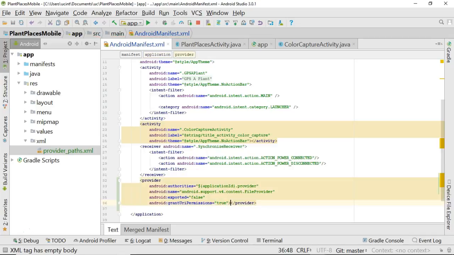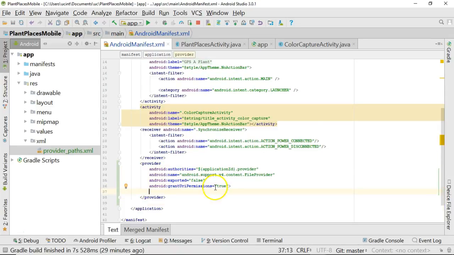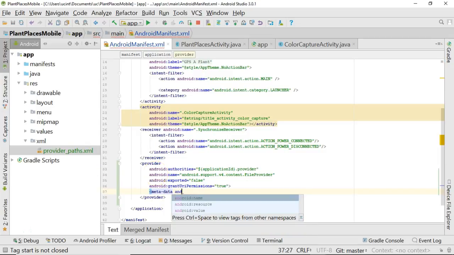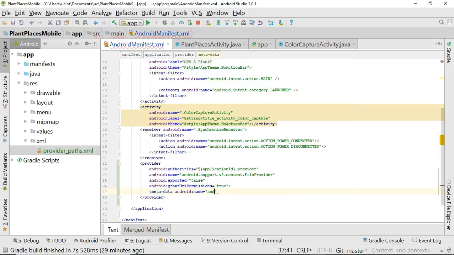First of all, greater than symbol, and let's make a separate close tag, because inside of these two, we need to have a nested element called metadata. So metadata, and what we're doing here is we're telling this file provider where to find the provider paths XML file that we made just a few moments ago. So metadata, and then I say android:name, and we're going to say android.support.FILE_PROVIDER_PATHS.